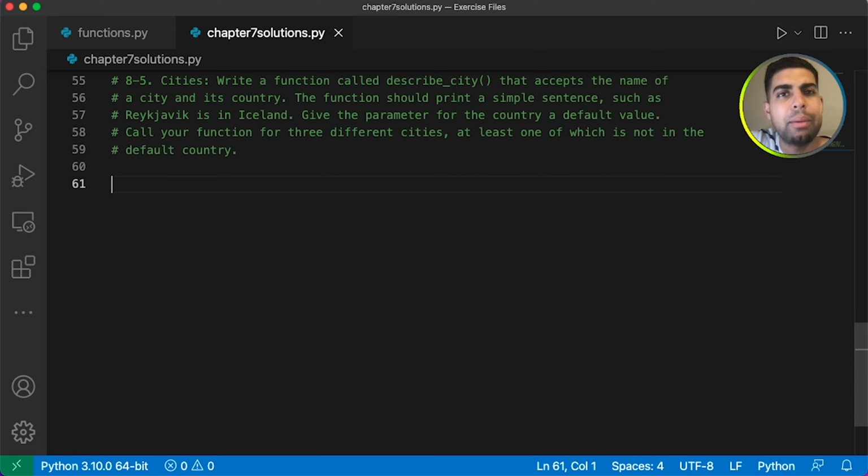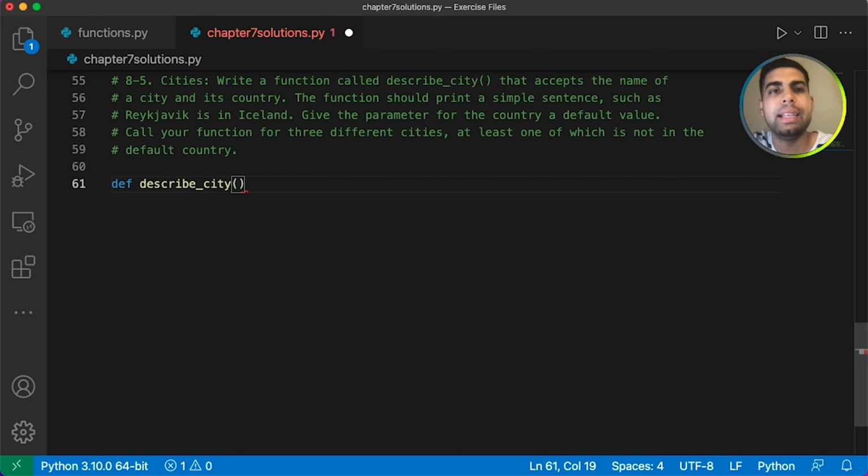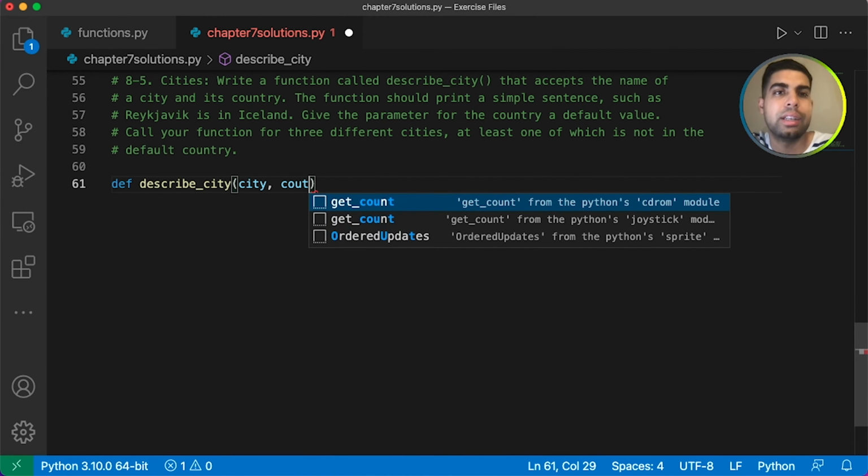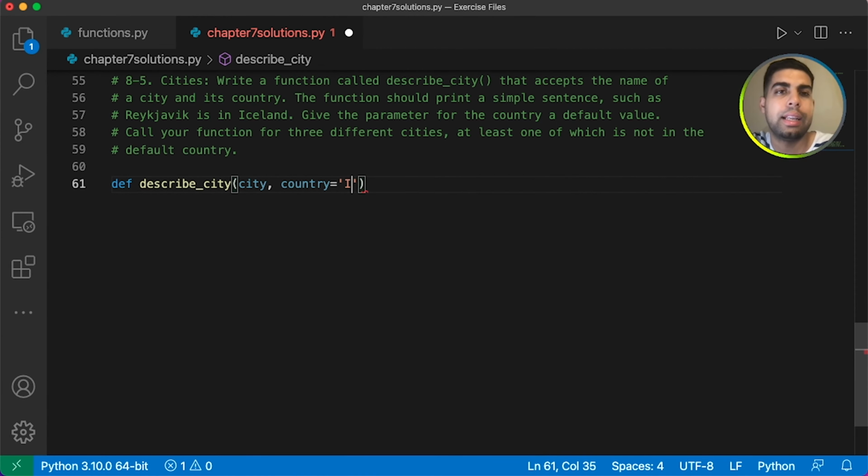So in the final program, we need to write a function called describe_city. So let's define our describe_city here, and it needs to accept two parameters. One is the name of a city and one is their country. So let's go to country and let's put India. And then we're going to put our docstring and we'll just say describe a city.